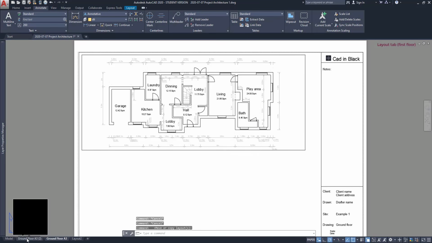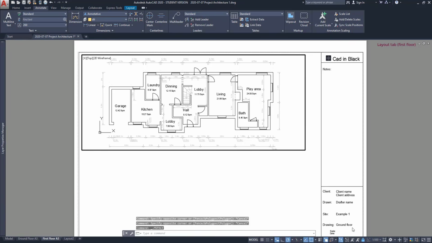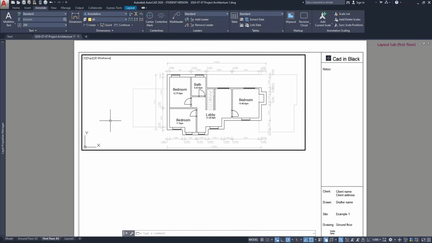So the new tab that appears, I rename it to First Floor A3. Then, as the viewport here has the same settings as for the ground floor, I just need to first unlock the viewport, then move the workspace to the right, and here you have it, the first floor.